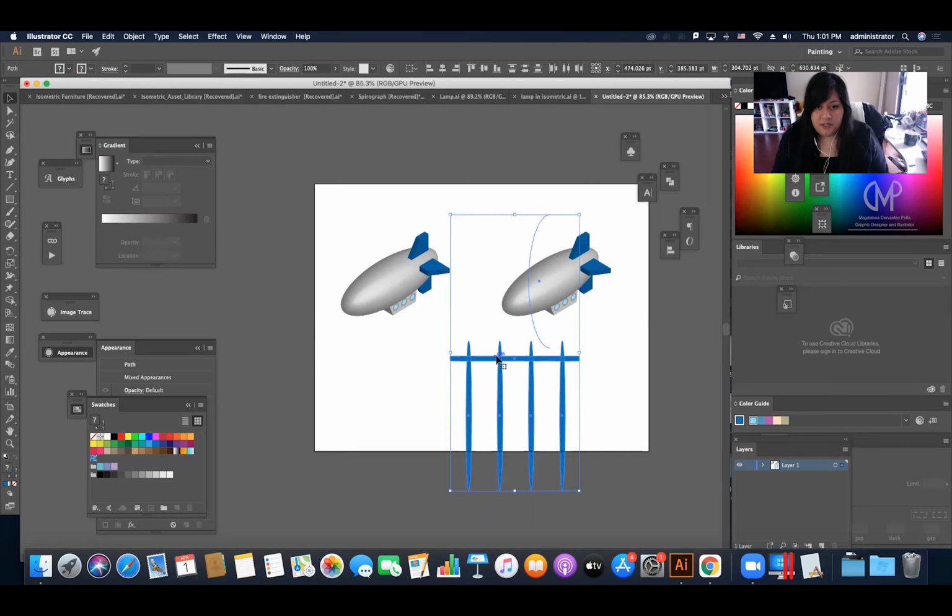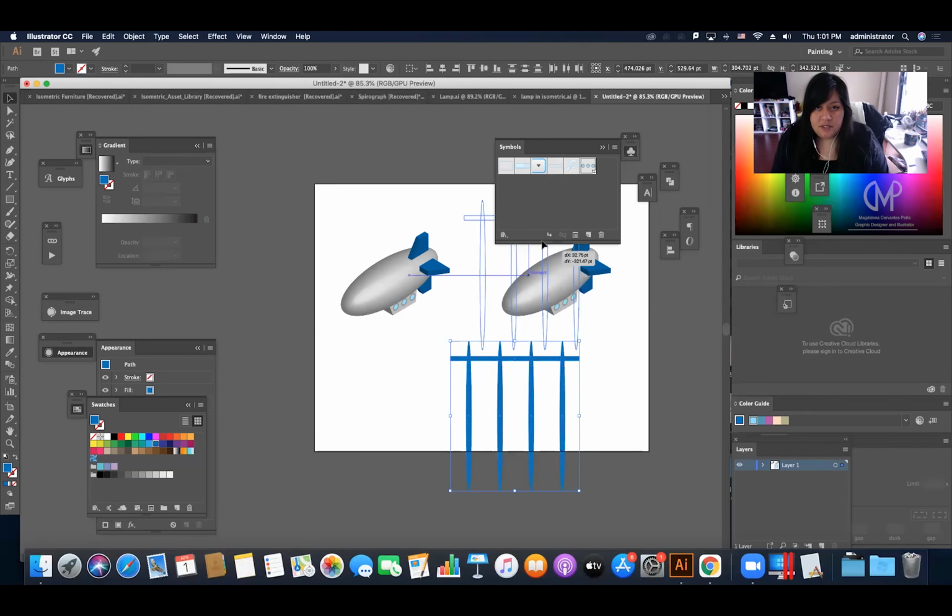I'm going to click and drag to select all of this. Make sure you're not selecting this part because you see it's touching a little bit. So just be careful with that. I'm going to put it as a symbol, so just click and drag here.